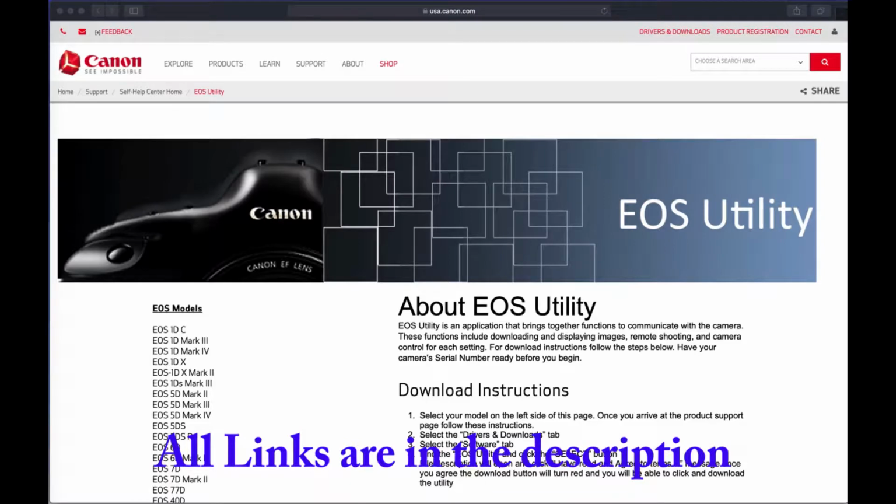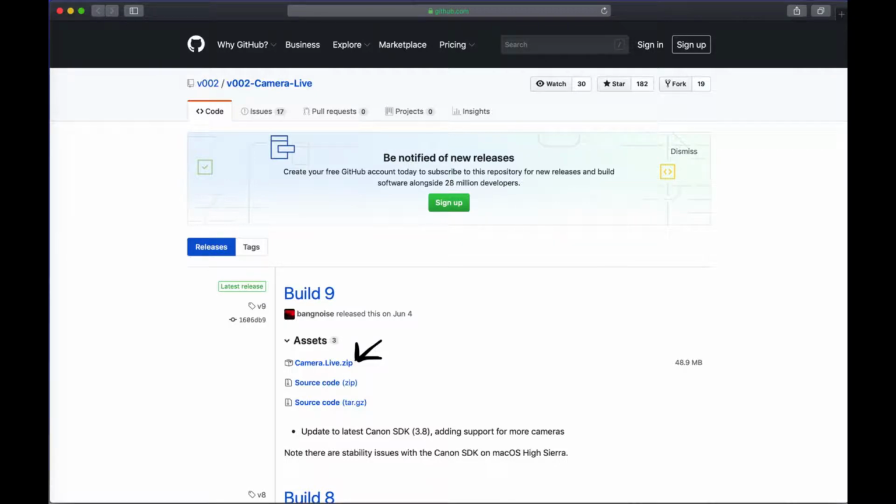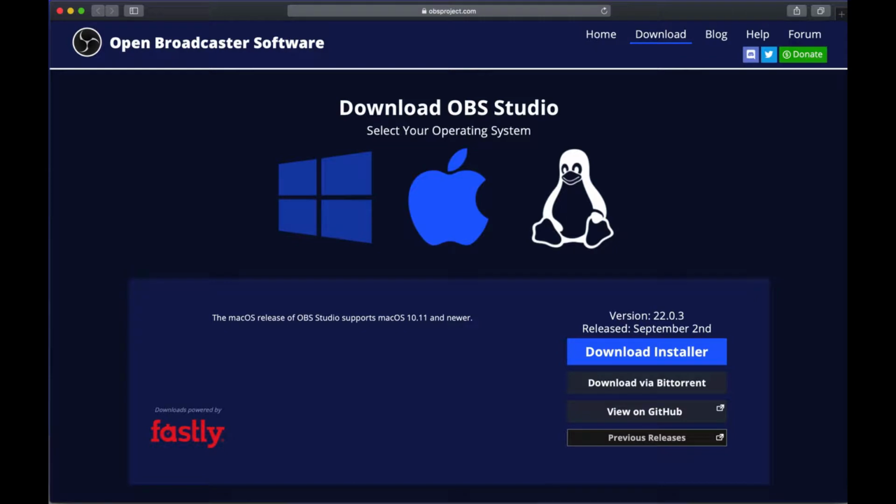camera. Alright, so we'll need three pieces of software. EOS Utility from Canon, Camera Live, and Open Broadcast software. Download and install all three of those pieces.